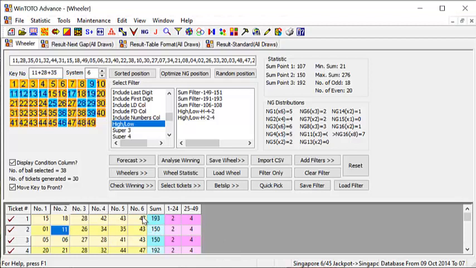From here you can see for yourself, all right? With WinToto Advance Software, number 1, you can get a good set of numbers within the shortest possible time. Number 2, you're able to see for yourself that you're able to apply the conditions that you want, instead of letting others decide for you. You are able to do so because you have all the data with you.